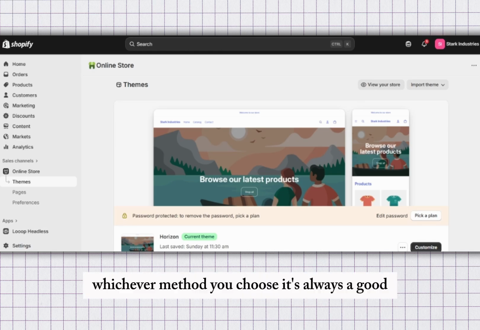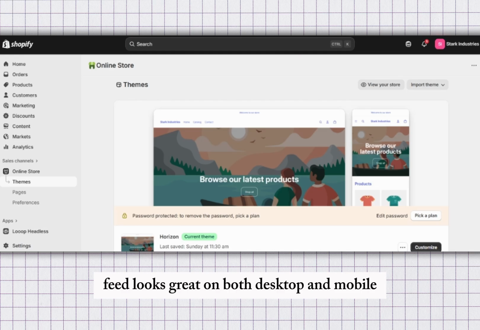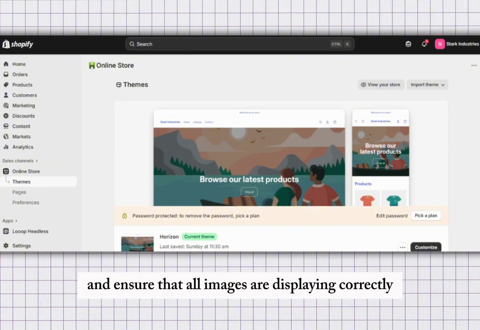Whichever method you choose, it's always a good idea to preview your changes before going live. Make sure your Instagram feed looks great on both desktop and mobile, as it should be fully responsive on all devices. Also, remember to test the integration. Click through your feed, check for loading times, and ensure that all images are displaying correctly.